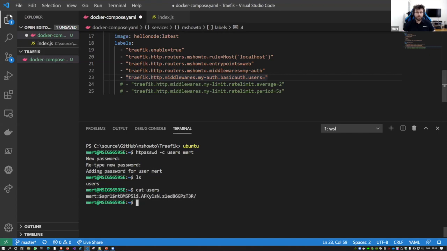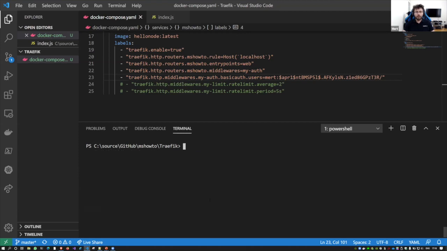I copy it and edit it here. Now it's done for Ubuntu. And I'll update my application again.